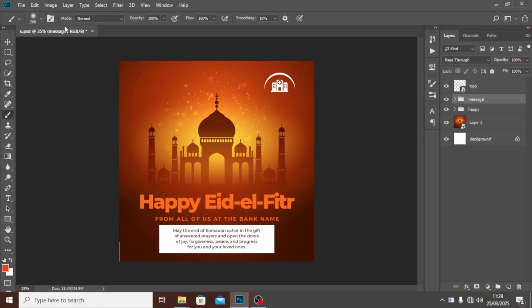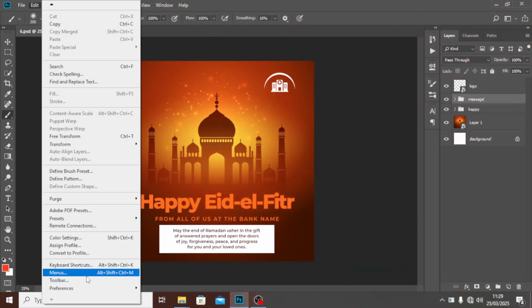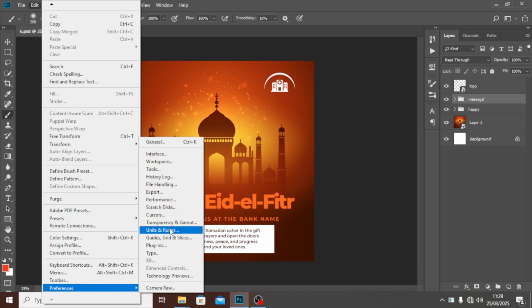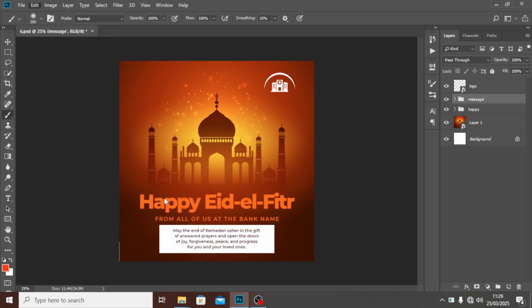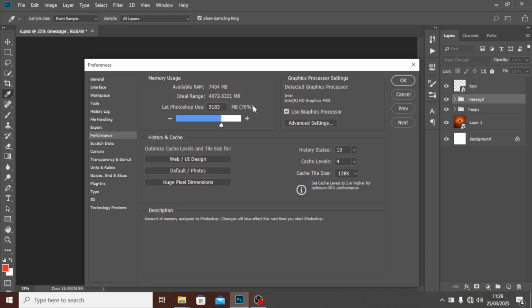First, I want you to optimize your Photoshop settings to increase your RAM allocation. To do that, go to Edit, scroll down to Preferences, and then go to Performance. If you're using a Mac, go to Photoshop, Preferences, and then also Performance. It's almost the same thing. Click on Performance, and you're going to have all these options.